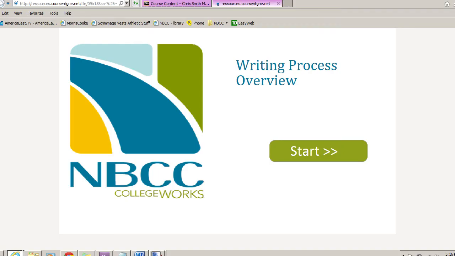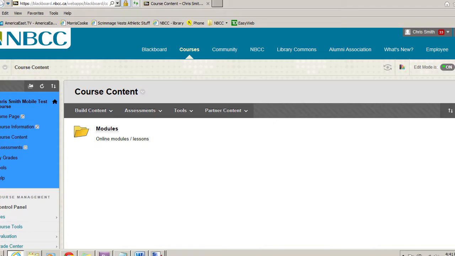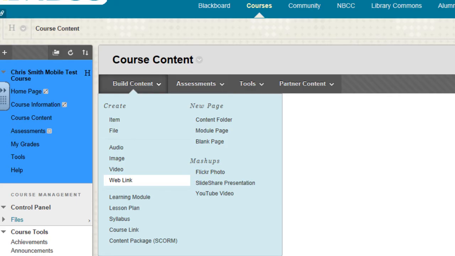The lesson opens, and what we want to do is copy this location. So click in the address bar at the top and copy the whole thing, and you can copy by just hitting Control-C. Now let's close this window and go back to the Blackboard course. So browse to that location, and then at the top of the page, put your mouse over Build Content and scroll down and click on Web Link.